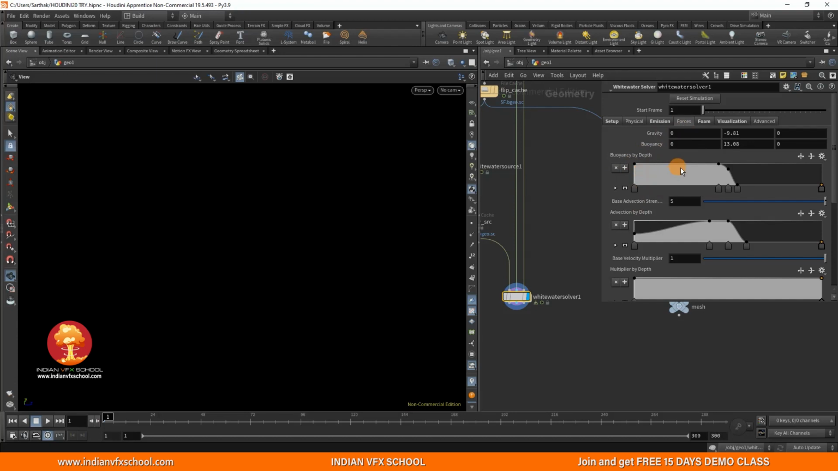Buoyancy means how fast the particles will rise when they are under the water, which is completely fine. For the base advection strength, I like to keep it to a value like 100. This will make sure that our whitewater particles inherit more velocity of the flip particles. So they're going to really stick to the flip particles, and this is really good in medium scale simulations when there's not lots of mist. Obviously if you have lots of mist, this will make very thick bubbles, which we don't really want. In these kinds of simulations, if you increase this value, you will have very good looking movements in the whitewater. Okay, now let's go to the foam tab.